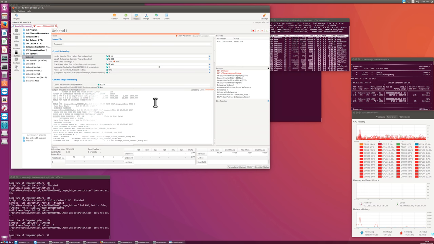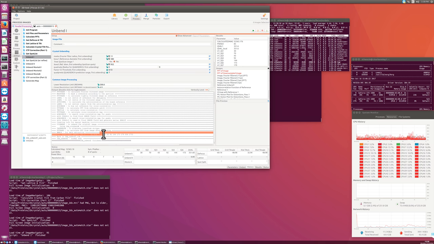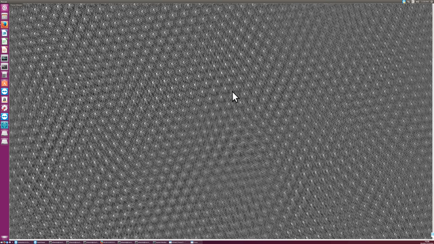And this is already done. This is the first machine. The full log file is down there. So the verbosity shows me that this is a very good image. We have 30 IQ1 spots and 70 IQ2 spots. And here is the cross-correlation map between the reference and the image.